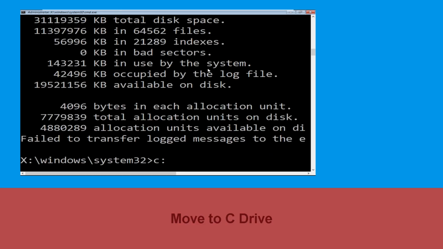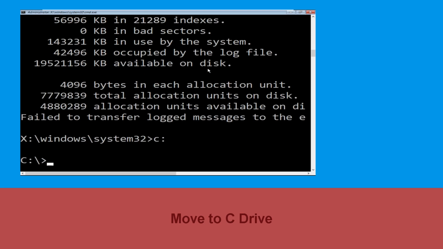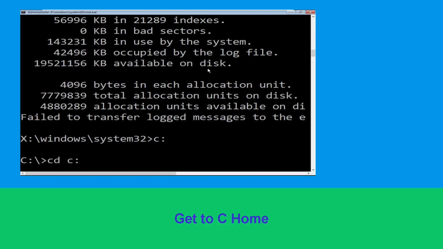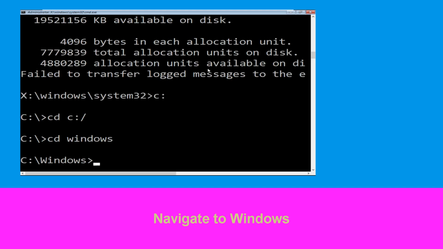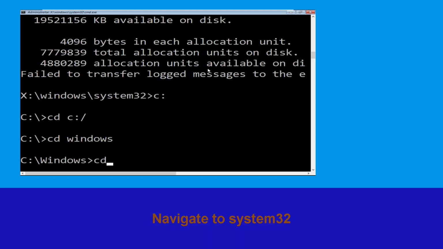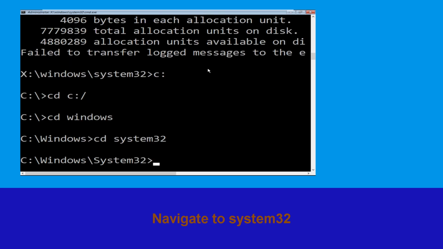Now we need to type this command c: and simply press enter. Now we need to type cd space c: and hit enter to execute. Now execute this command. Type cd space windows and simply hit enter. Now type cd system32 and hit enter.